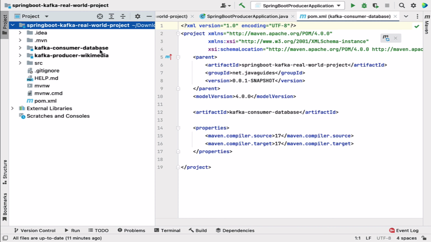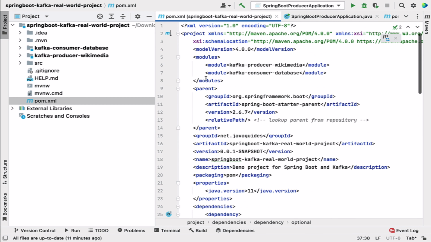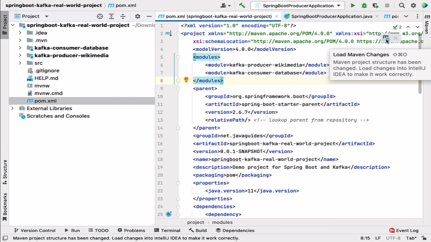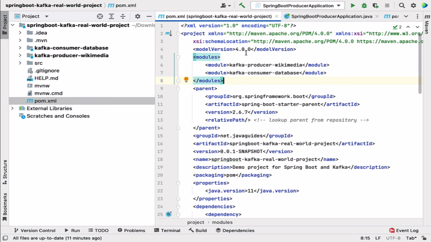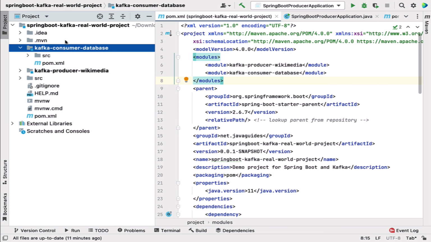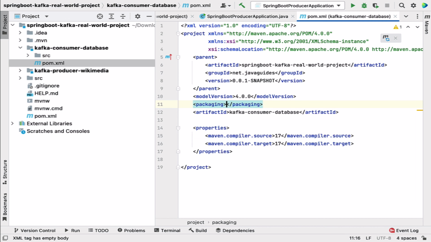As soon as we create a module, it adds an entry in the pom.xml of the parent project. If you go to the pom.xml of this parent project, you can see one entry added in the modules section, right? So go ahead and click on this Load Maven Changes icon. Now let's make the necessary changes to make this module a Spring Boot project. First of all, go to the pom.xml file, add the packaging type as jar, save it, and click on the Load Maven Changes button.